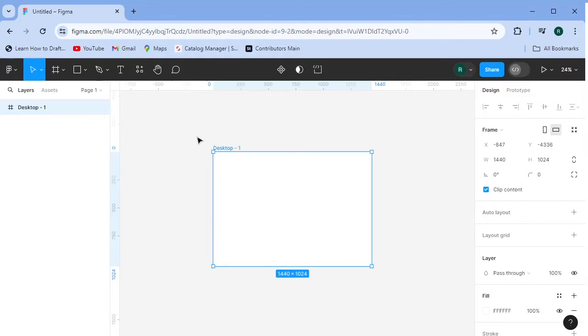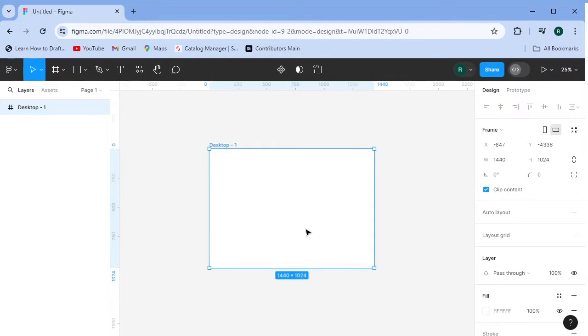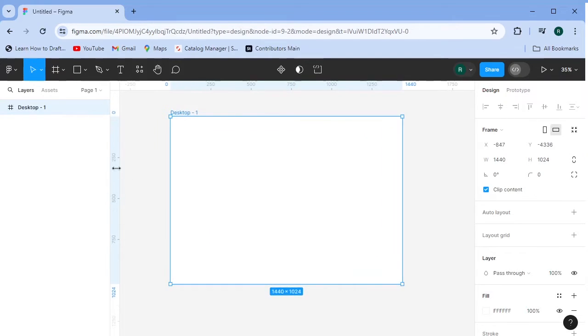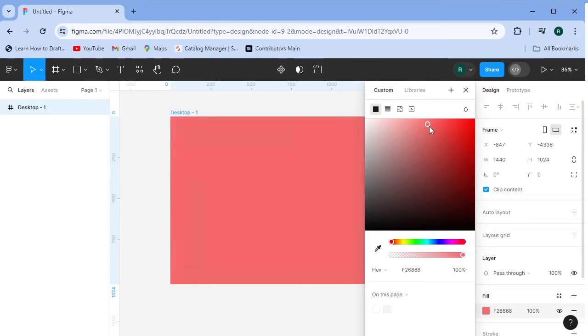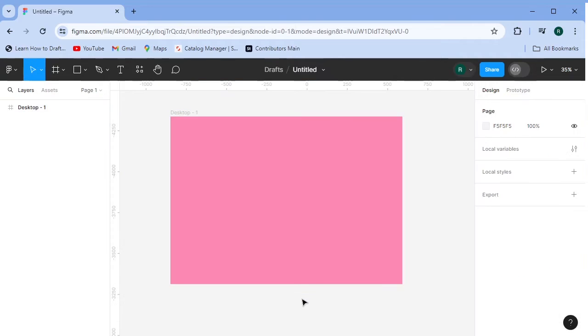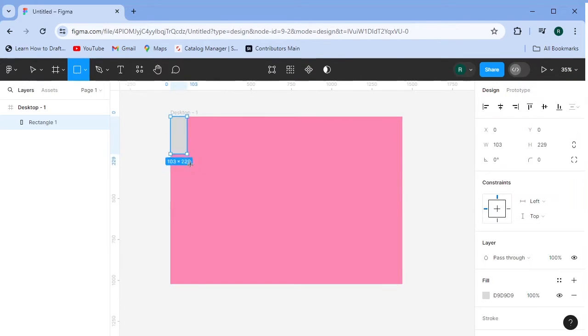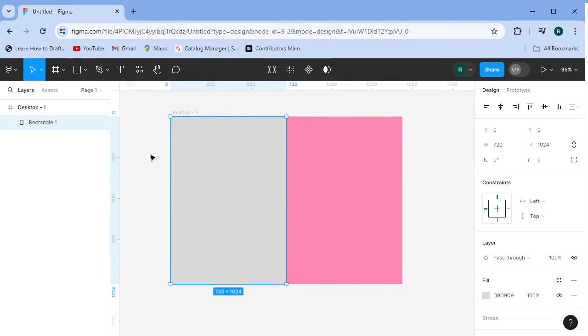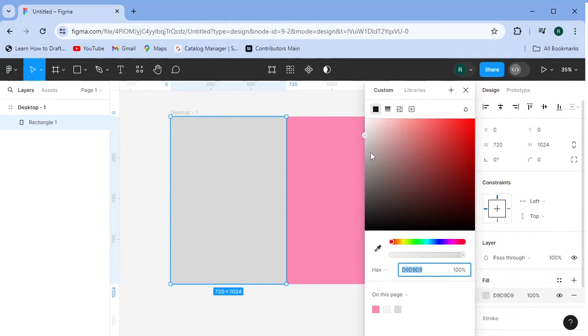To zoom in Figma, hold down the Ctrl key on your keyboard and scroll up or down using your mouse. Now, let's give the desktop frame a fill color. I'm thinking a nice pinkish hue would work well. Now, let's create a rectangle using the rectangle tool. Make sure it's half the width of the desktop frame. Fill this rectangle with a white color.